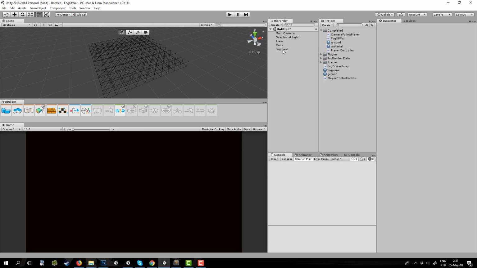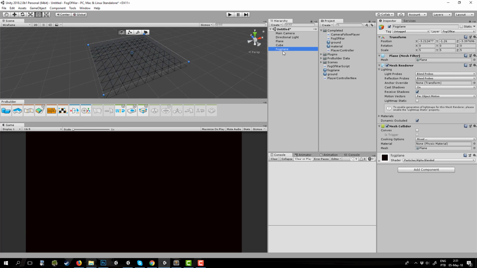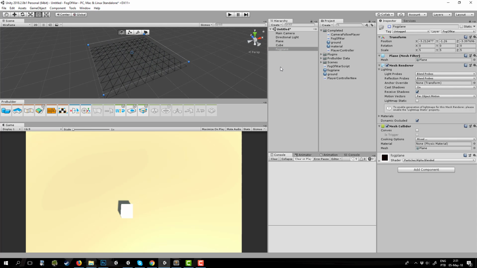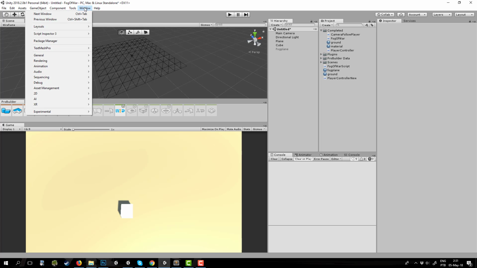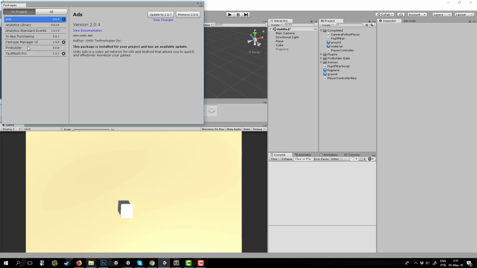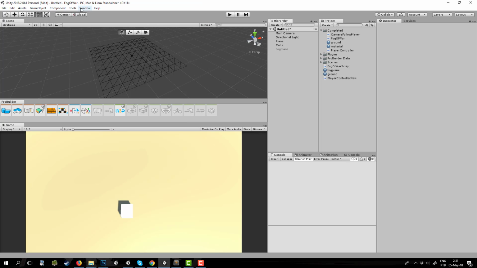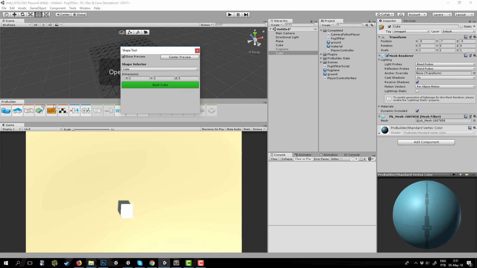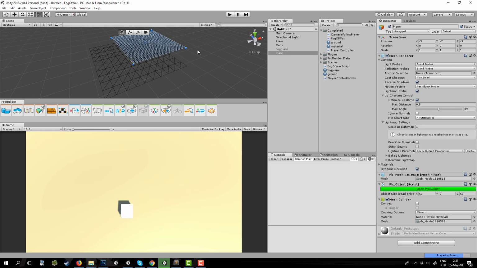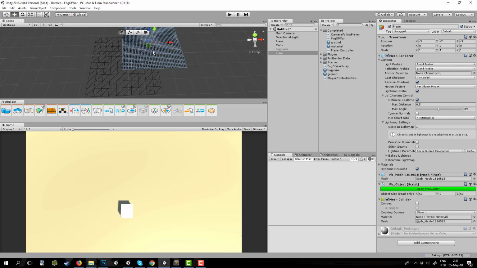We can fix that by creating a new plane in ProBuilder and adding more segments to it. To do this, let's disable the fog plane, and if you don't have ProBuilder installed, you can use the package manager to install it, and then go to Tools and open the ProBuilder menu. After that, you create a plane. Let's set its size to 50 and about 40 segments. That should be enough. Let's move it to the center.